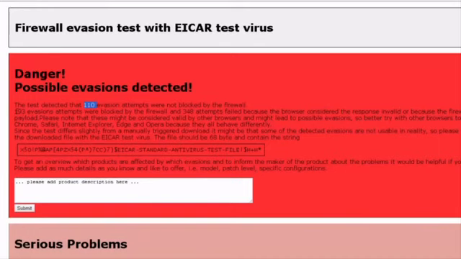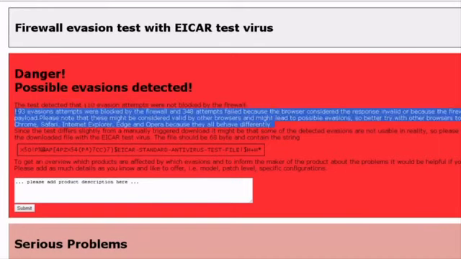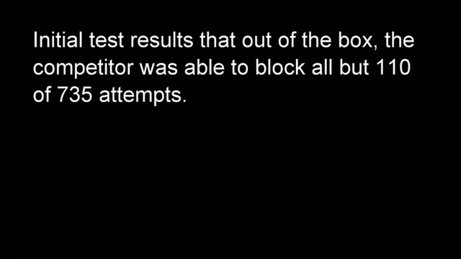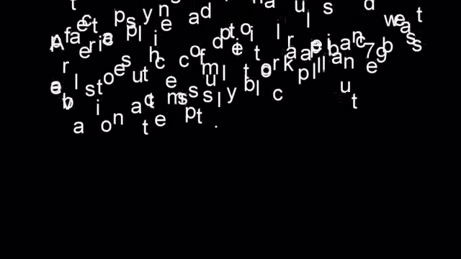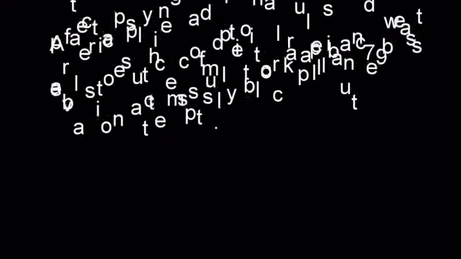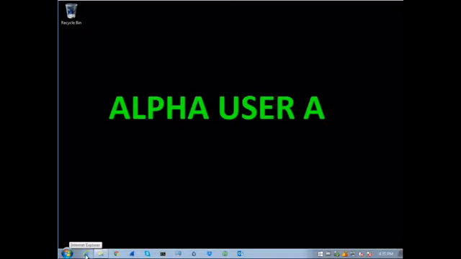Out of 735 attempts, the firewall was successful in only allowing 110 evasion attempts to get through. So they were able to block all but 110. That's pretty decent out of the box, I suppose. But when they actually turn around and run the test again with what they considered their best practices and latest greatest firmware, they were only able to block all but 79 evasion attempts. So 79 threats still got through.